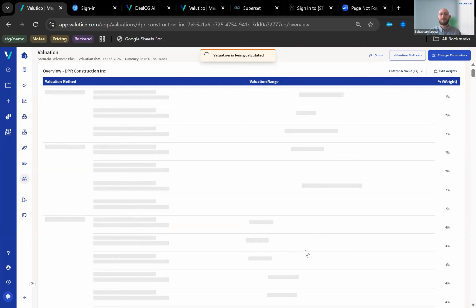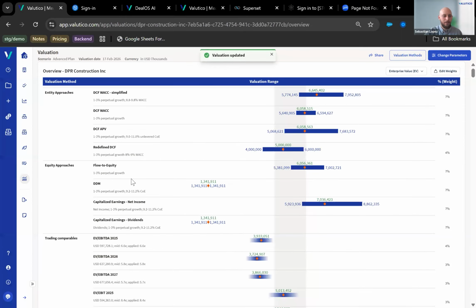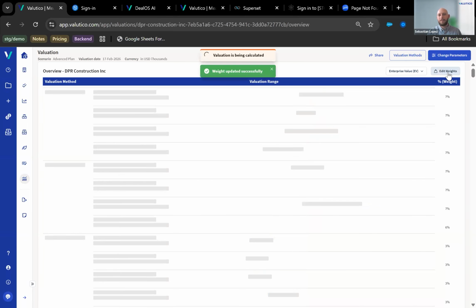It's going to take a couple of seconds to load, but you should see your new valuation method shown on screen. As you can see here, we have the redefined DCF, we have the valuation range, and an automatic weight is assigned to this method. Of course, if you want to adjust that weight, you can just change it. In this case, it's 1. Let's set it to 2. Let's save. Please always remember to save. And basically, that's it. Everything is reset, and the redefined DCF has a bigger impact on the overall valuation range.